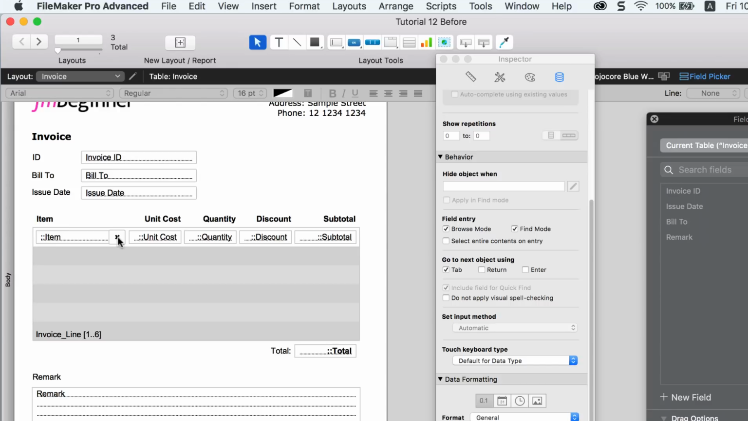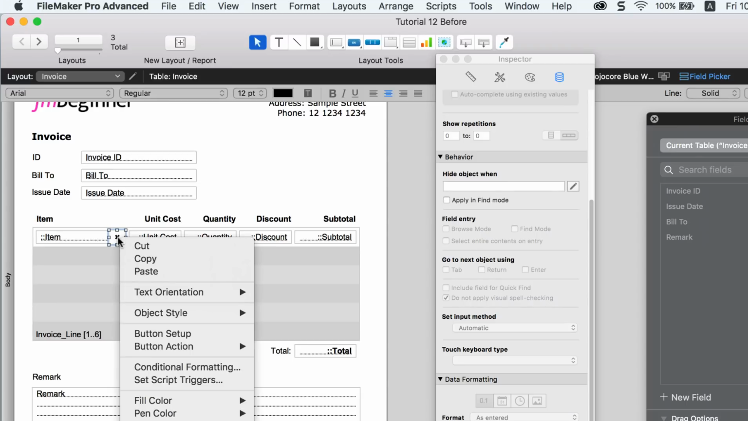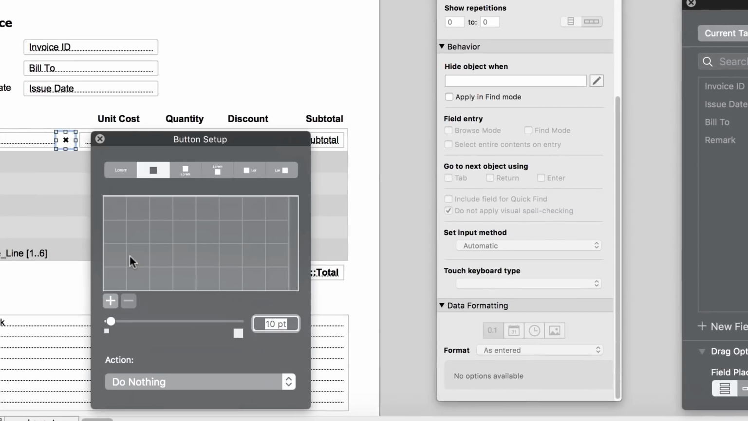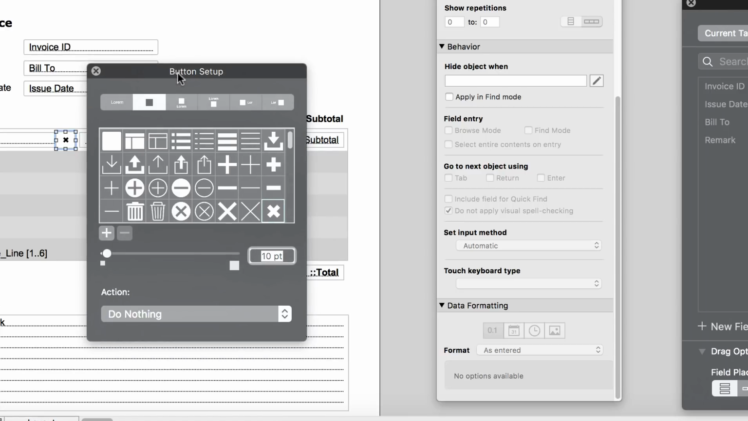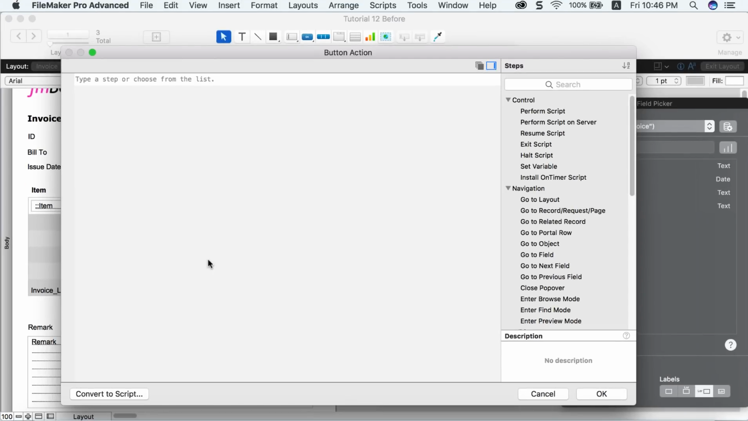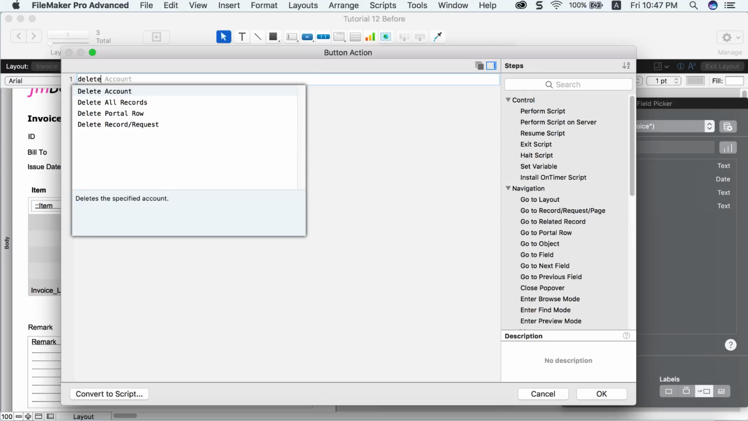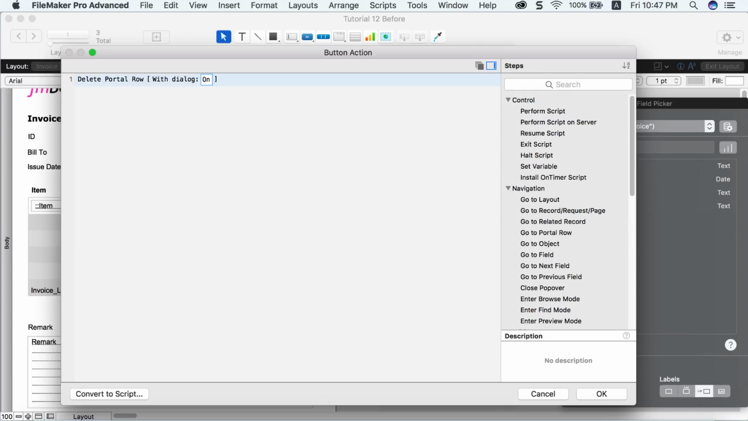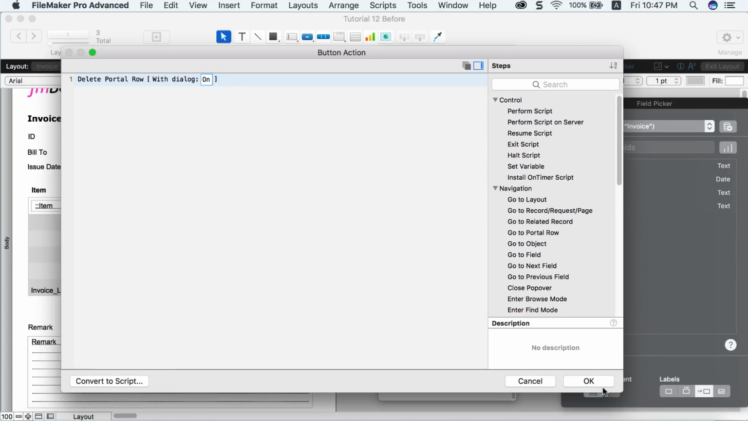So I'm going to set the script up. So we're going to right click on this button and do button setup. And on the button setup here, choose single step. So deleting a portal row is actually a very simple step. Just type delete portal row. That's it. And we are going to click OK.